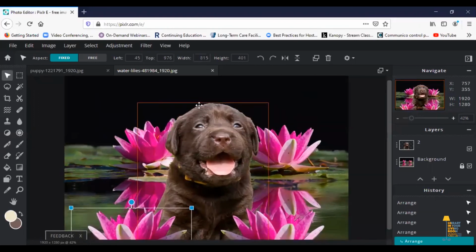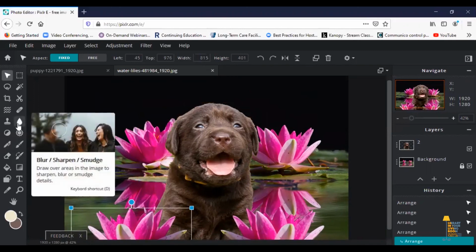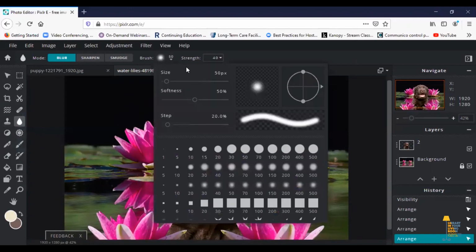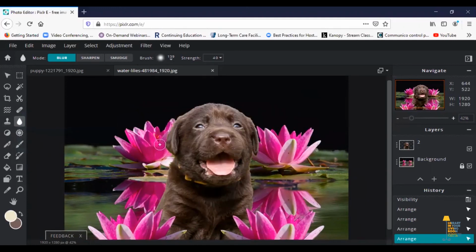Now, if you look, he looks a little rough on the edges. You can see that he's very cut out. So I'm going to click on the blur, and let me make this a little bit bigger brush. There we go. Okay, and we're just going to give a slight blur around the puppy's edge. So I'm going to click on the puppy's layer, and then I'm just going to come up and slightly blur his edges. Make him just a little softer. So that way he blends in a little bit more.